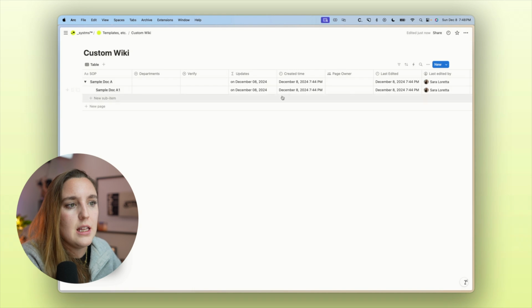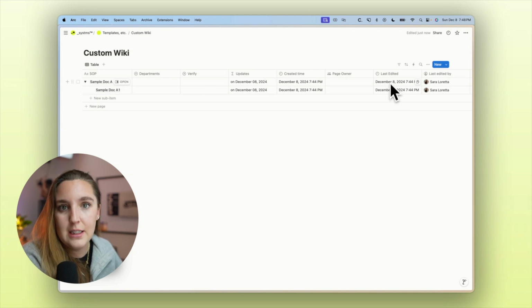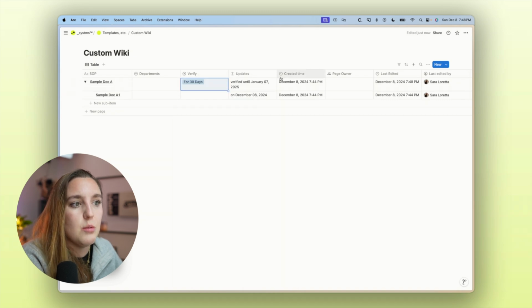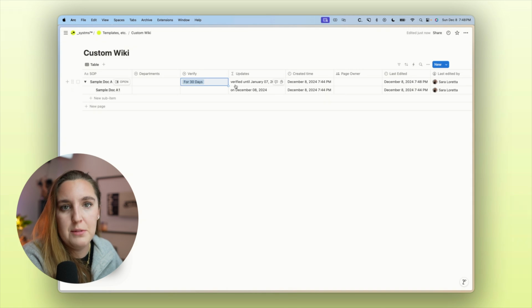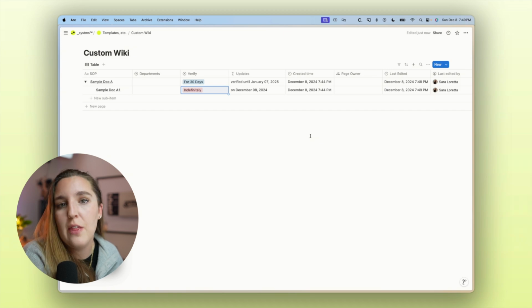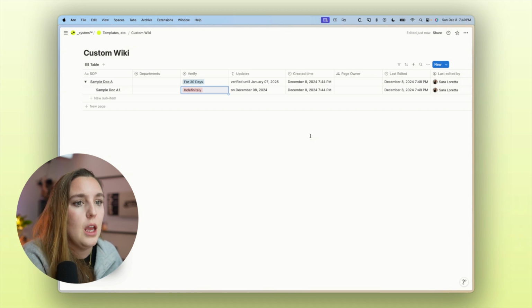So as you can see, there's nothing in verify, which means it's just showing the last edited time here. So what we want to do, let's say we're going to do 30 days. Now you will see that the update changed to verified until January 7th, 2025. If you see when I click on indefinitely, it just stays the same. And it just says that the last update was on December 8th, which is the last time that I edited it. So these are our first formula updates.